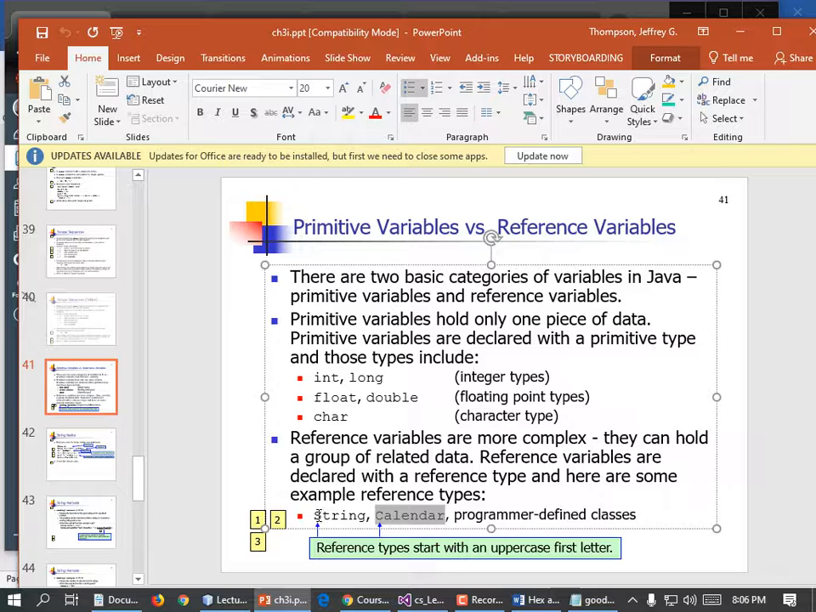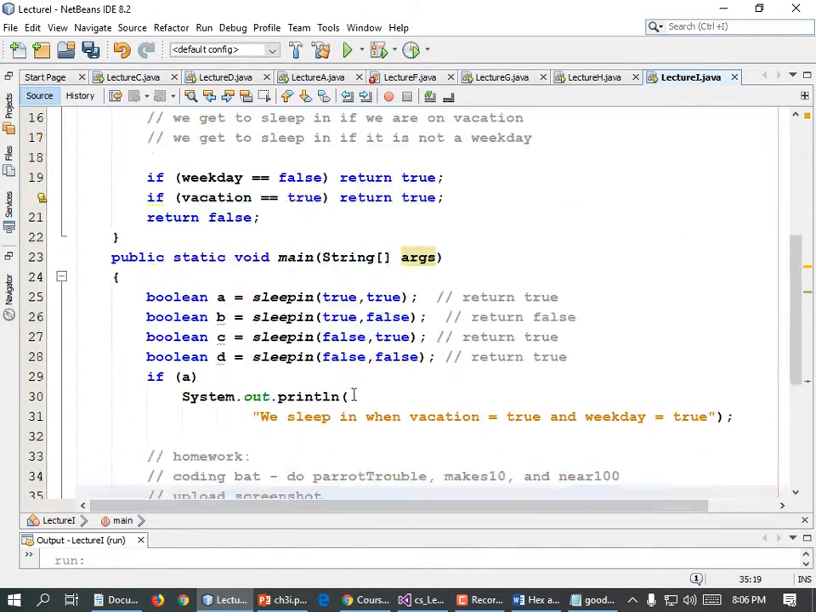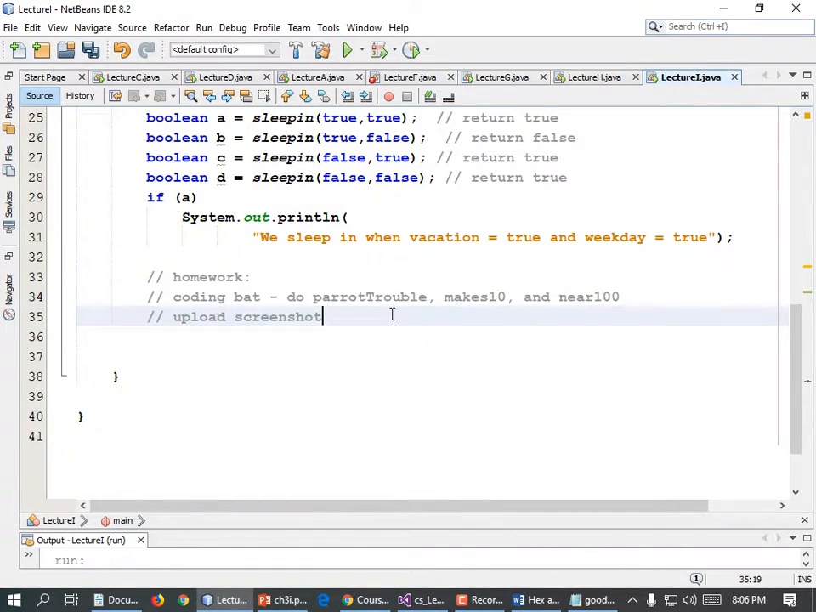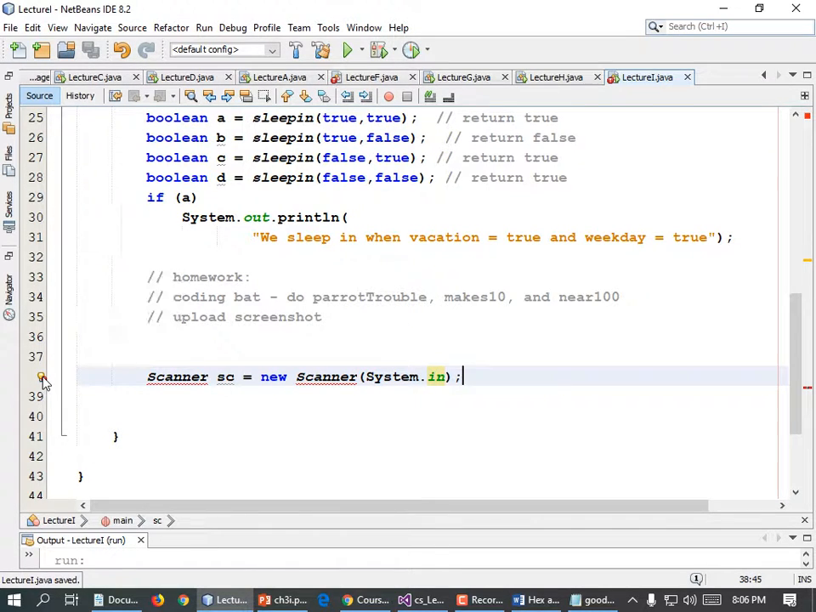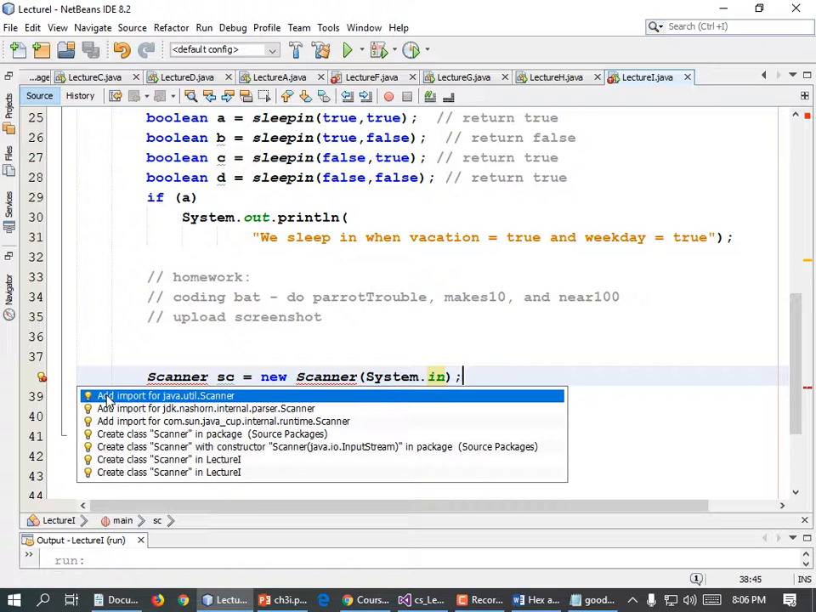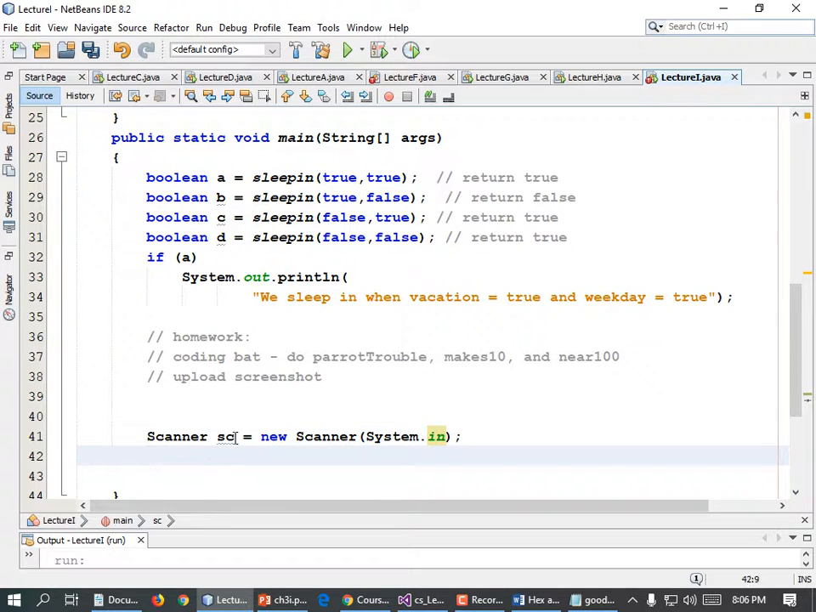So if you create a variable of a reference type, it basically is a memory address pointing to something that has been created with the new keyword. Let me show you what I mean. Let's go ahead and create a scanner. Scanner sc equals new Scanner parentheses System.in. We've done this a lot. And now I need to add the import for it. And there we go.